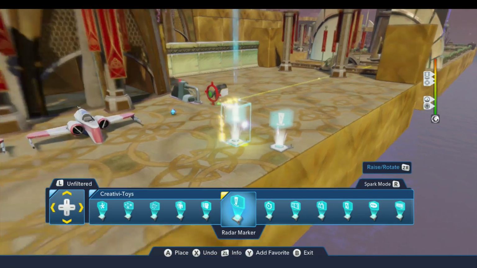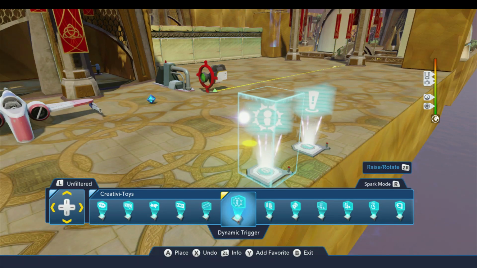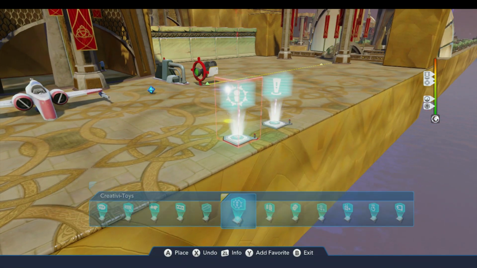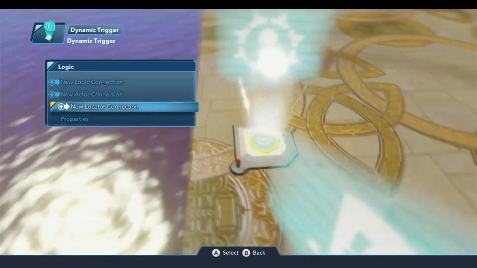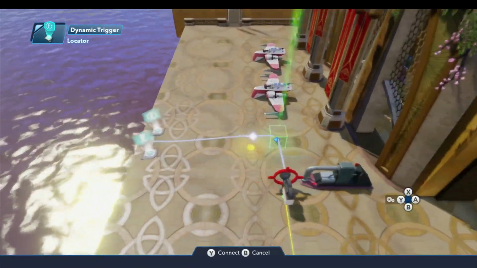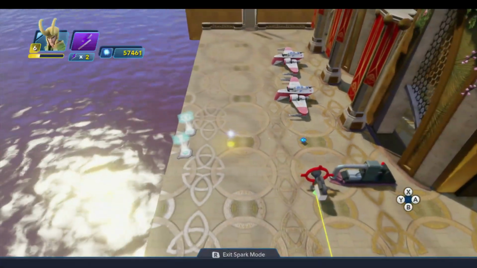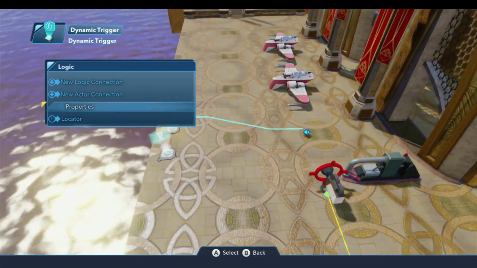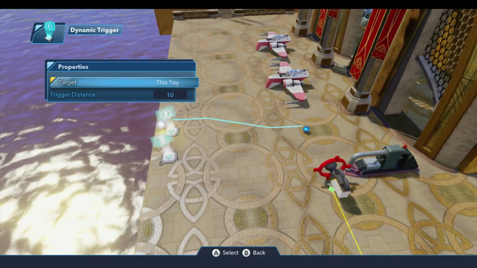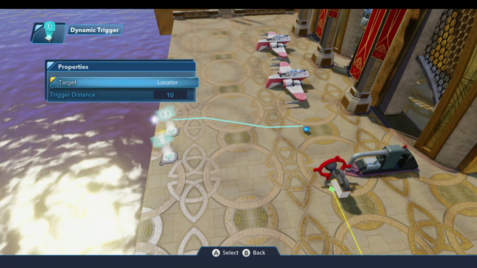And we're going to need a dynamic trigger to turn this off once the player gets down here. So we'll go ahead and drop that and connect that to the locator. This is the same as we did with our waypoint last time with the other mission giver we set up. So we'll come in here to the properties. The target's not going to be this Creativitoy, it's going to be the locator.